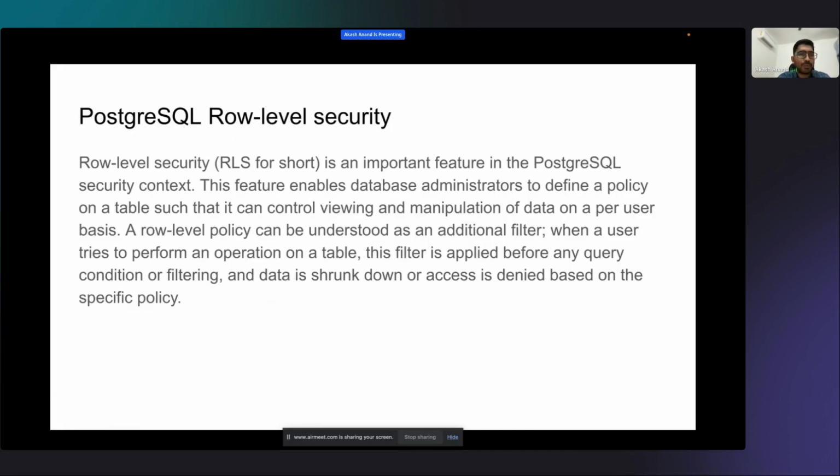Let me introduce PostgreSQL row-level security here. Row-level security is an important feature in the PostgreSQL security context. It allows database administrators to define a policy on a table such that they can control what a user can view or manipulate. So it's an additional filter. It's more like a security filter where a user should not be able to query or manipulate some data which he does not have access to.